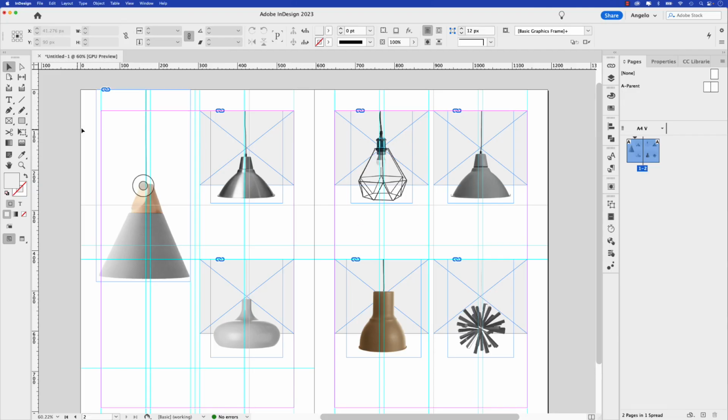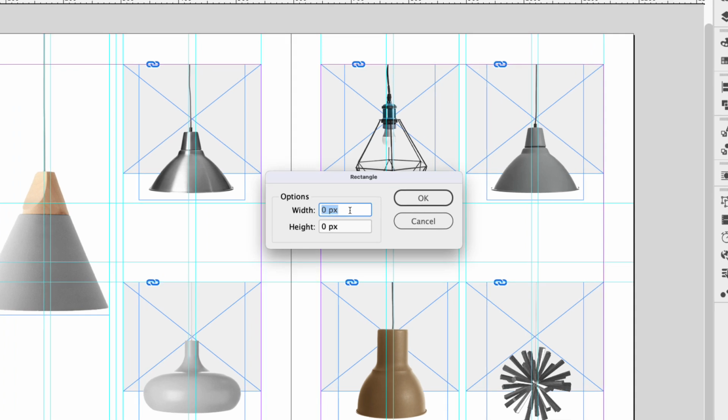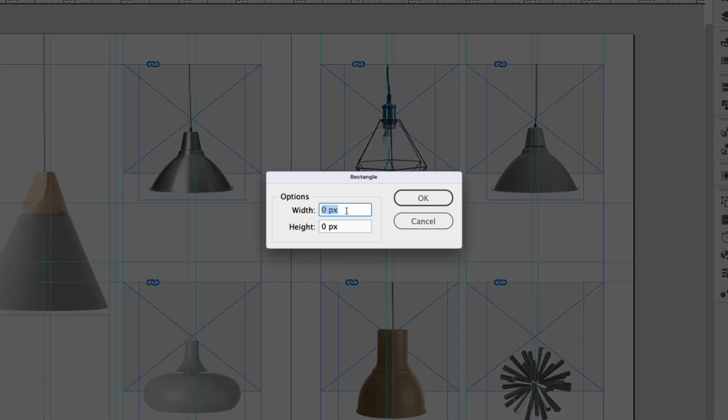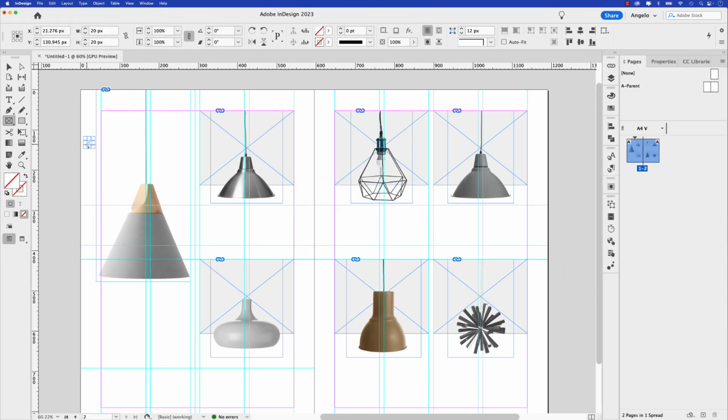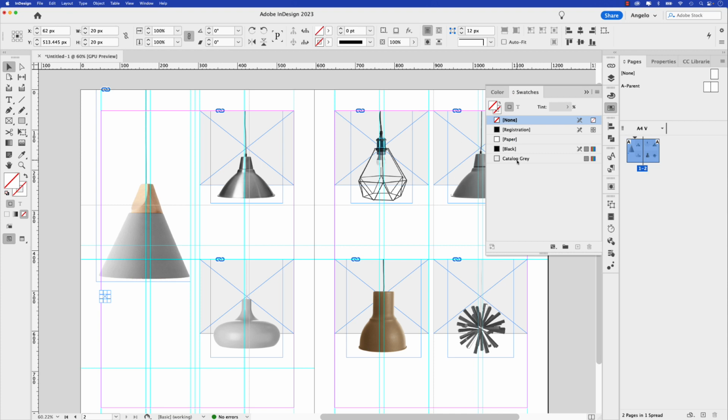Next, let's create smaller rectangle shapes that will later become the buttons in the interactive catalog. For this, let's click on the rectangle frame tool and then click anywhere on the page. And in the rectangle frame options here, let's make the width and height 20 pixels. Go ahead and click OK. And you can see there's my shape, and I'm going to drag it right under this light here. Something like that is fine. And for now, let's just make it the catalog gray fill.